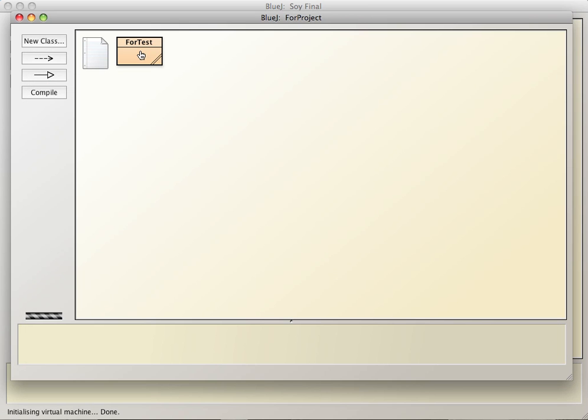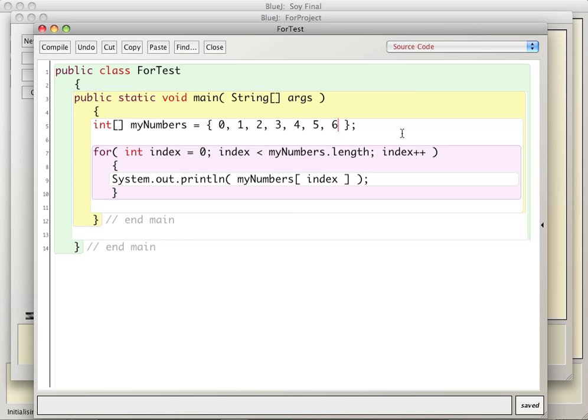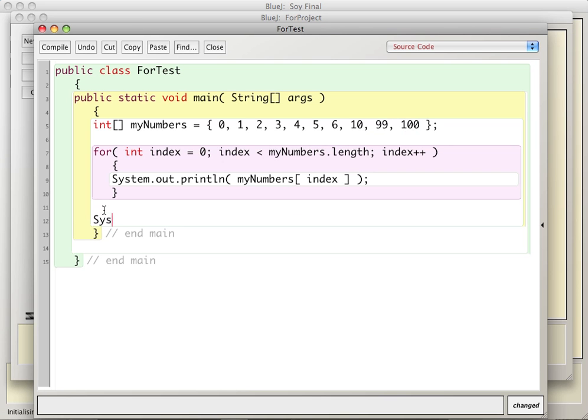Alright, so if I go ahead and change, and let's say I go 10, 99, and 100, add 3 more numbers there, the length changes automatically. So when the for loop goes through and processes the array, or goes through and prints out each number, it knows the length is different now. And just for fun, we'll add one line to print out the length of the array, just to see what it is, which it should be 8, 9, 10, I believe.